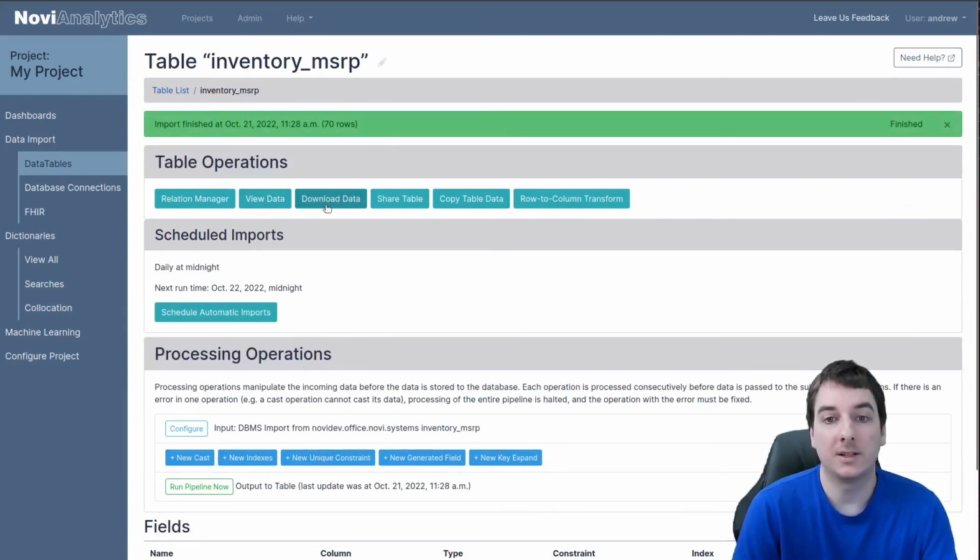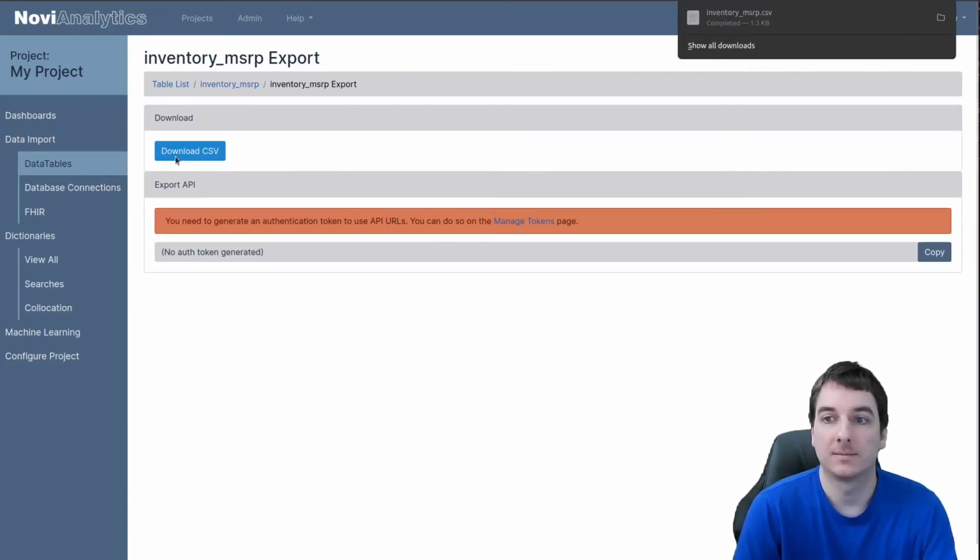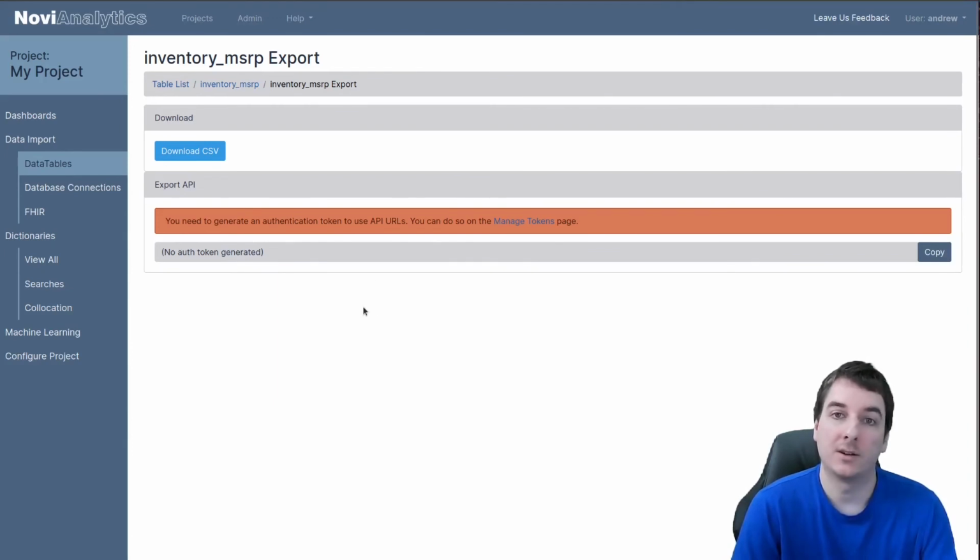Download data is how you can download the data in CSV format to your own computer. Go to the export page and hit download CSV. Now that file is downloaded and you can use it as you want. For example, you can import it into a spreadsheet. We also have an API here. If you generate an API token, you can write your own programs to automatically pull data out of NoviLens and into your own systems.